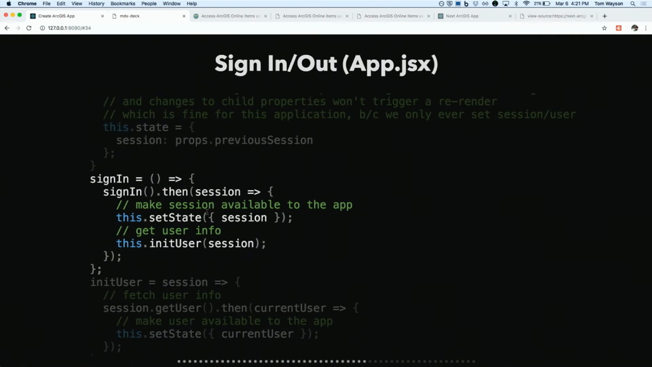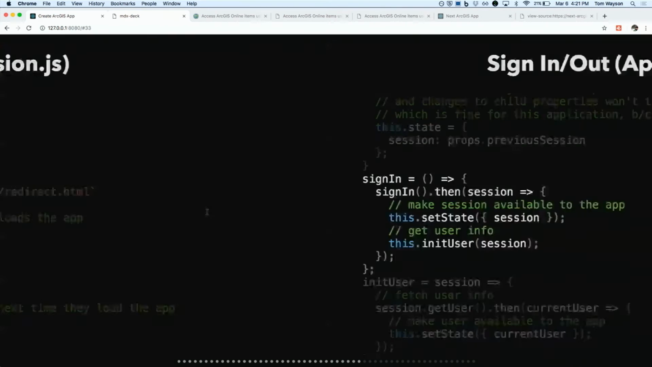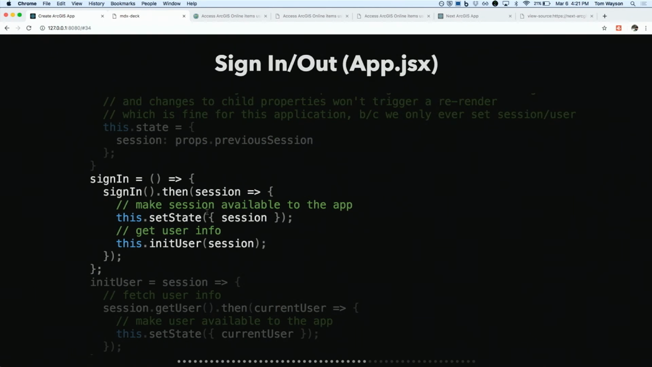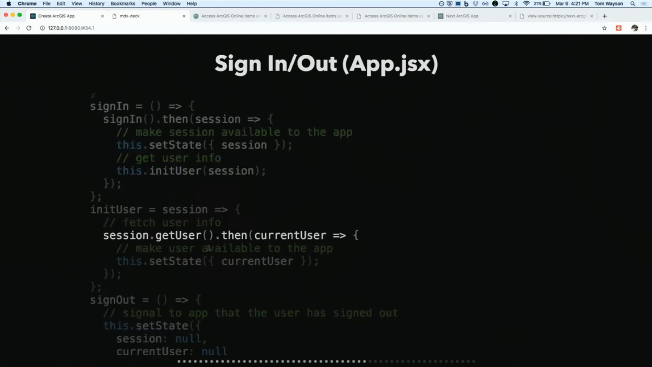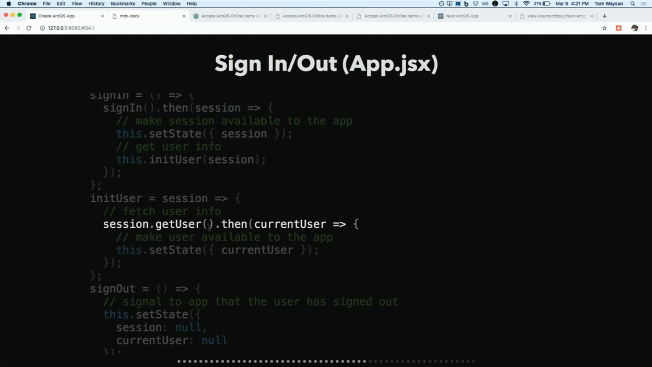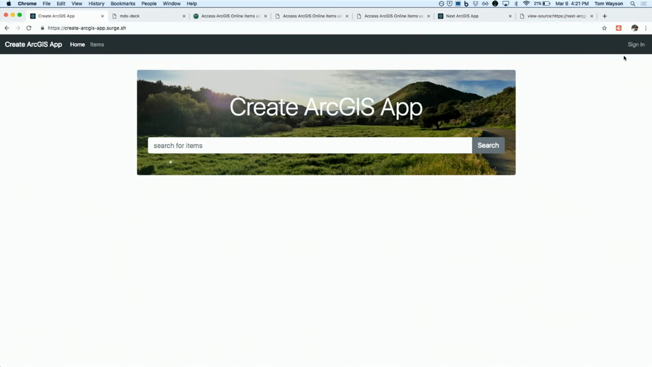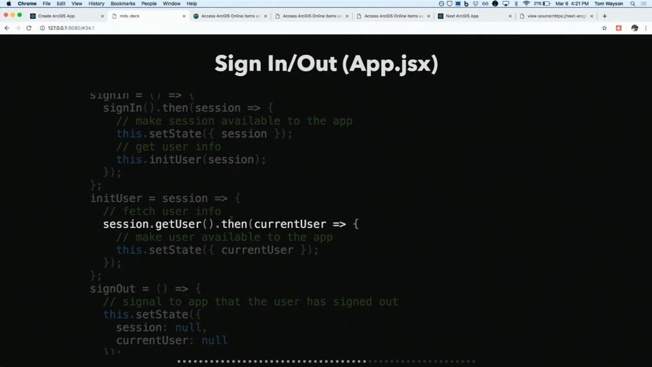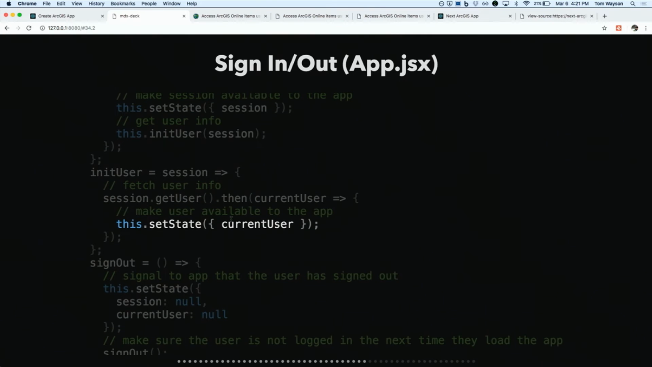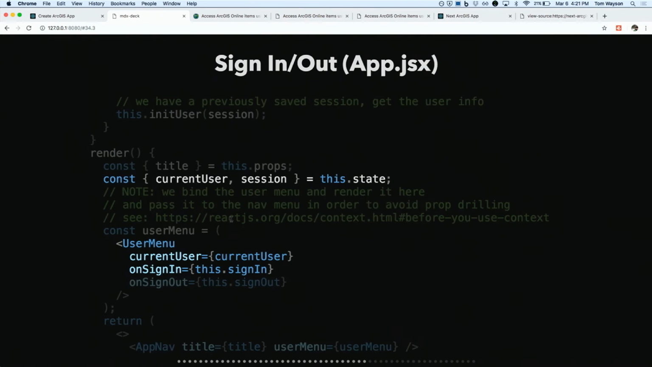That session also has a function to get the user information. So if you need to show, like in the case of this application, we showed my actual name, not my username. So it has a getUser, which returns the JSON for the user. And in the React application, we're storing that in state, and then we pass those things into the user menu.